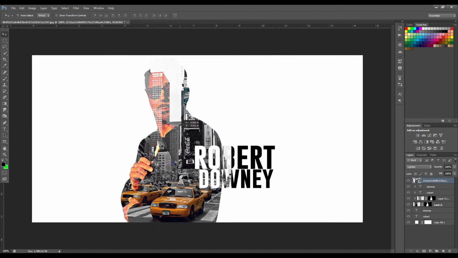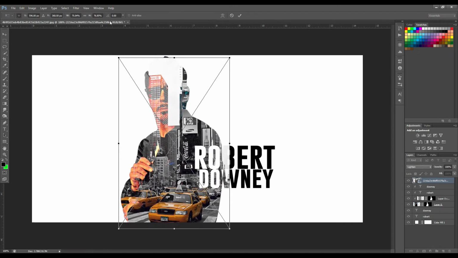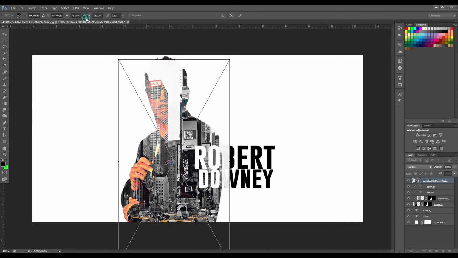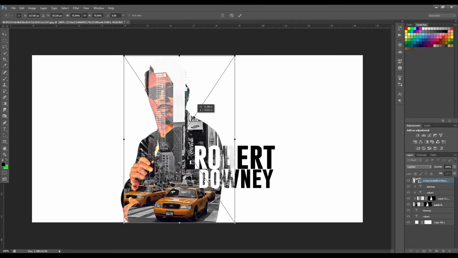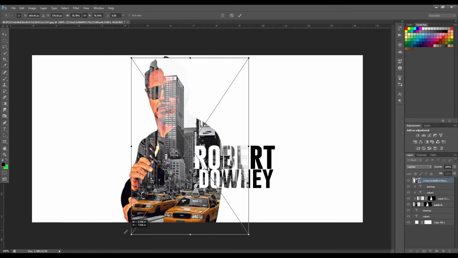Which I said just now. Click Ctrl T, I'm making the image a little larger so it covers most of the area including the text. I'm pressing Ctrl T.